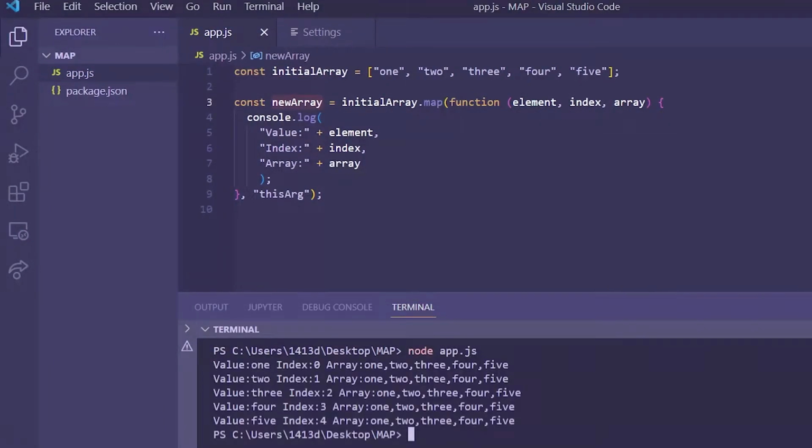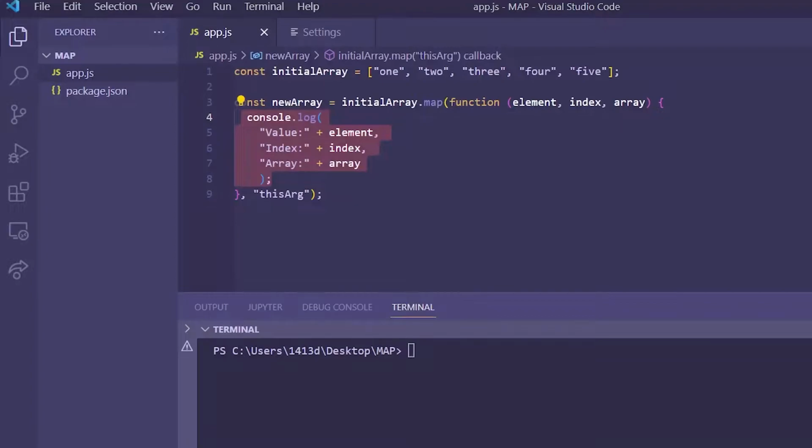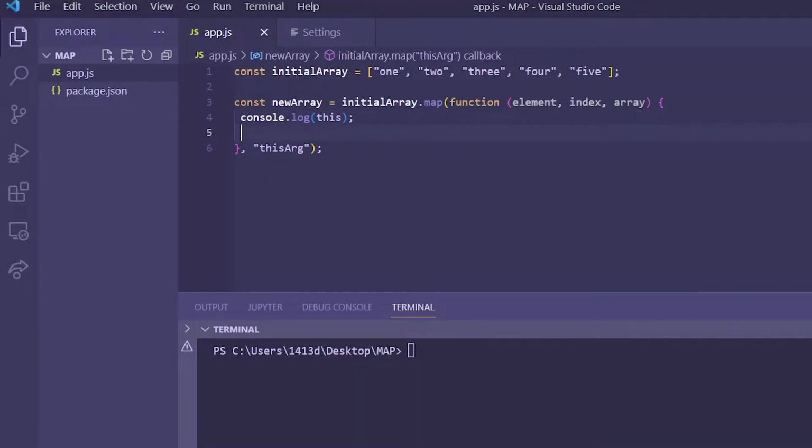Now let's get back to the optional second parameter. It will dictate what this will be in the callback function. The default value of this is undefined, but if we define the second parameter, we get access to it by the this keyword. You can pass down a function or an object or anything that you would like to access in the callback function.